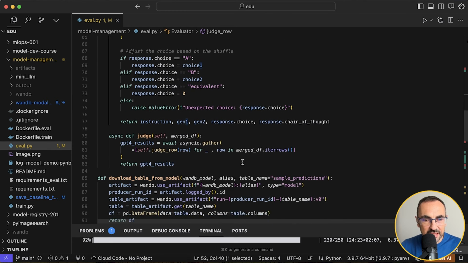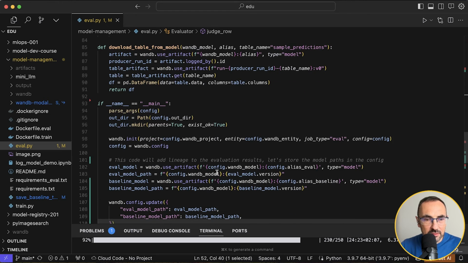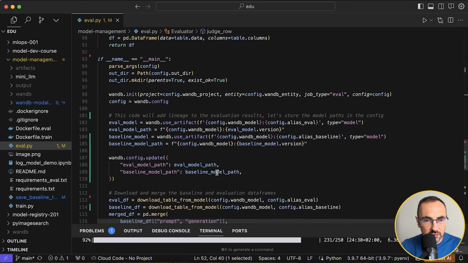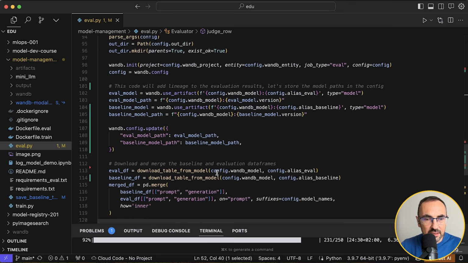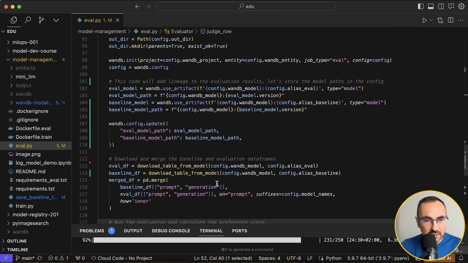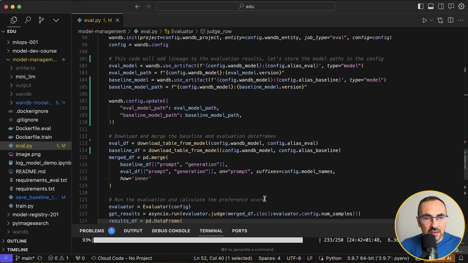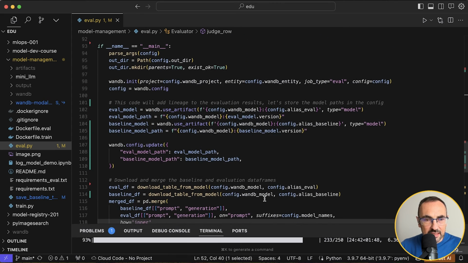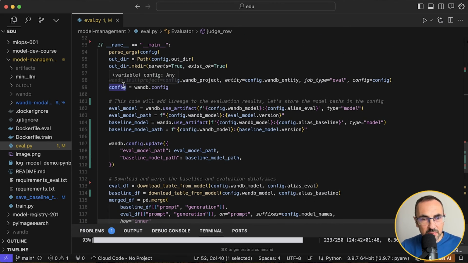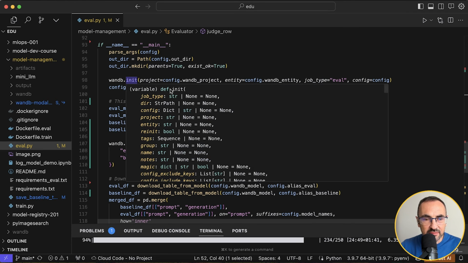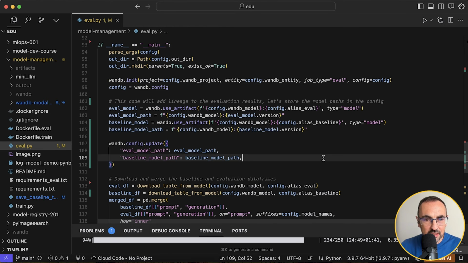So that will be the metric that we'll use, and we'll send off all of the responses to the LLM via the API client. We'll gather the responses, calculate our candidate preference score, and log it into Weights and Biases. One thing I want to highlight that I like to do personally, and I think is a good practice, is that as you store the evaluation results in a Weights and Biases run, I like to add lineage to both the candidate and the baseline model, and update this in the config.